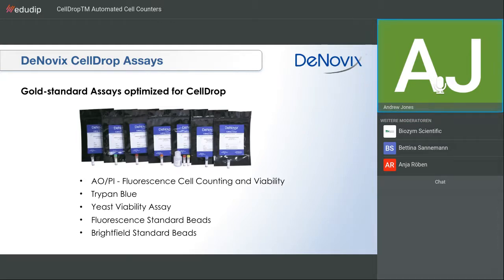Alongside the instrument, we do have a range of assays that are tailored for the instrument. It is an open platform, so if you currently use Trypan Blue in your lab, you can continue to use that, or you can purchase the Denovix optimized assays, and likewise for our fluorescence assays as well. We also have some fluorescent beads for brightfield and fluorescence, and those are essentially just to check the performance of the instrument, or to demonstrate the instrument, and those are what I'm going to use today. I'm still working from my home office, so we don't have any cells available, but I'm going to show you the characteristics of the instrument using some beads.